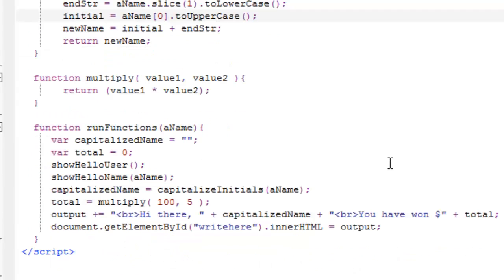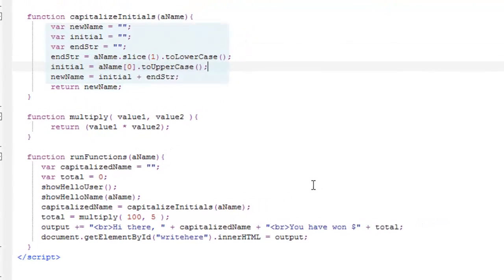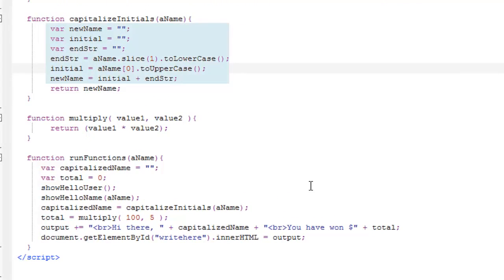Well, remember I said that in the function down here, run functions, I have a variable capitalized name, and I assign to it a value. Where does that value come from? It's the value that was returned from the function that was called. So I called capitalize initials, I passed to that function a piece of data, that's the string that the user has entered in the text field, capitalized initials goes through all its code and creates the new string, as I've explained, with the capital first letter, lowercase rest of the string, and it returns that string.